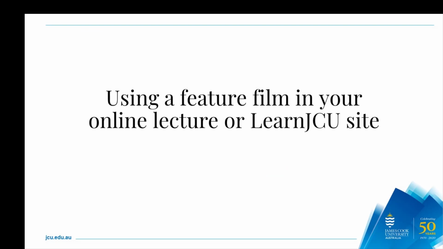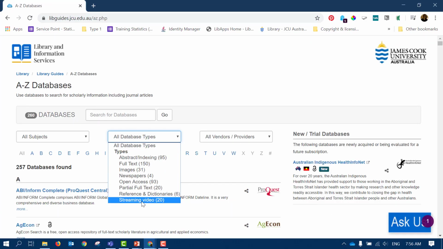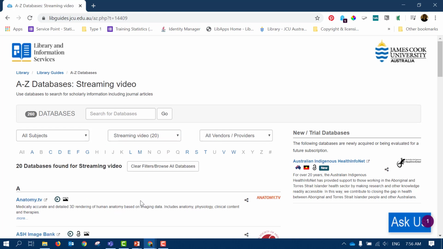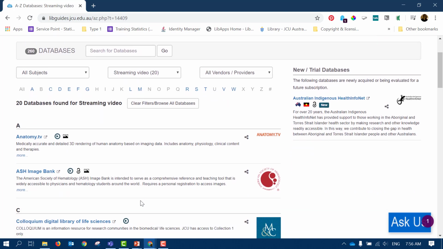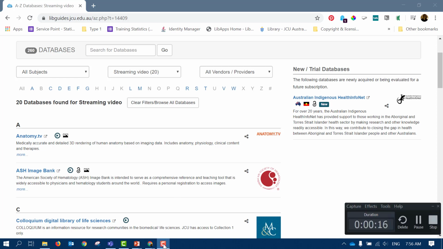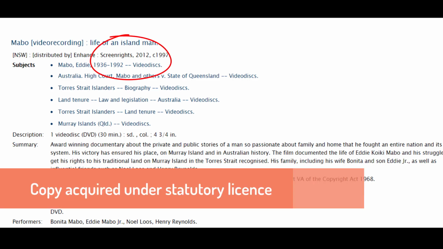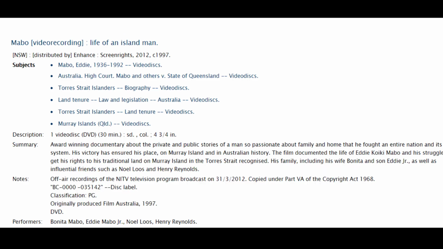If you are using a full-length film in a face-to-face classroom, you'll need to source a broadcast copy to use online. The easiest way to manage this is to contact the library to check on a specific title. However, we do have a range of licensed streaming content. You can view this on our databases page by filtering to streaming. Our collection also contains films that have been acquired under the statutory license, so these can be uploaded to your site. Again, no recording of the film as it plays.